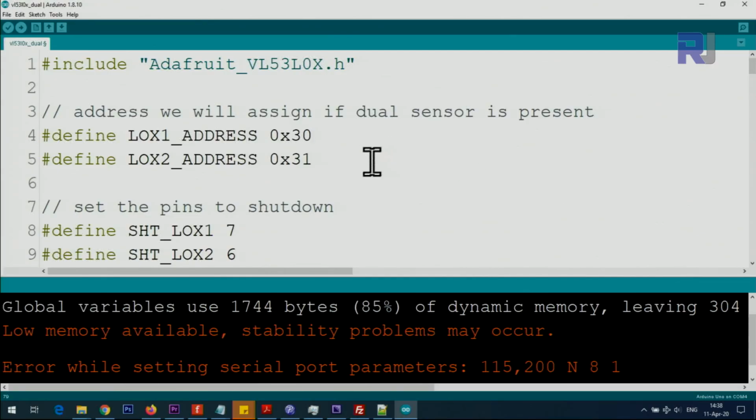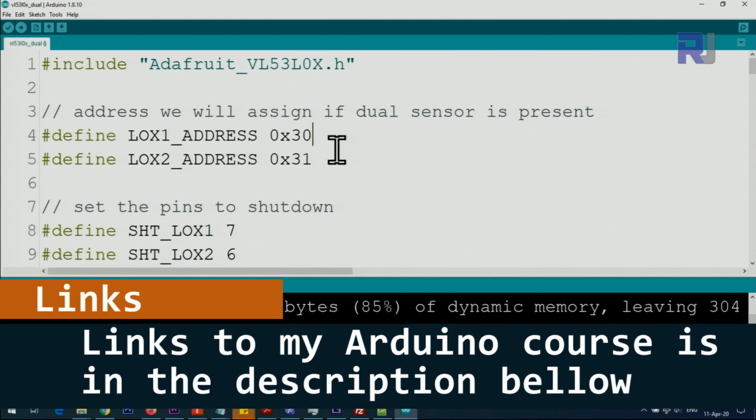Let me now explain the code. This is a short explanation. This is the explanation of two sensor code. For full detail and explanation on how to use it for more than two, it is available as part of my Arduino course at udemy.com.